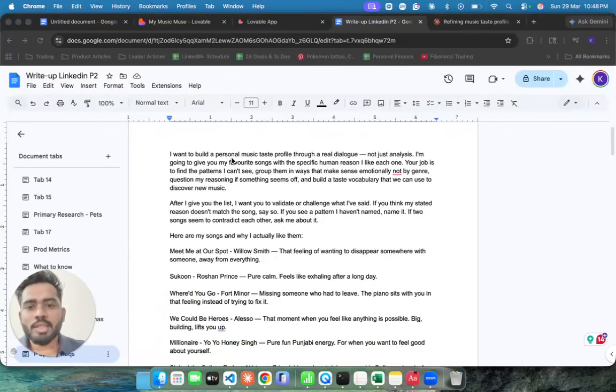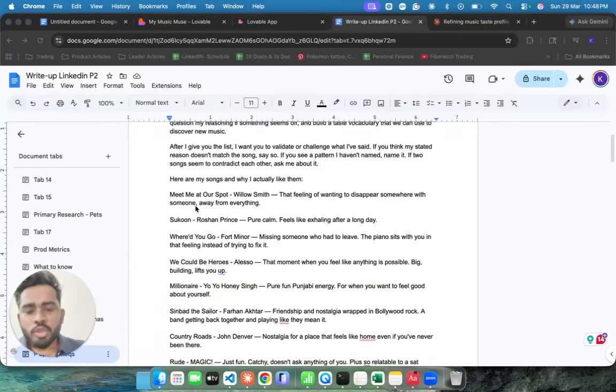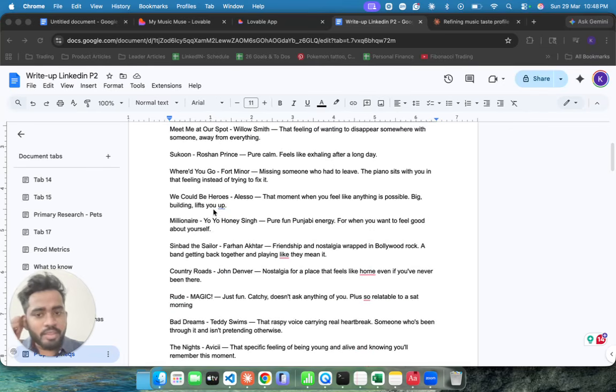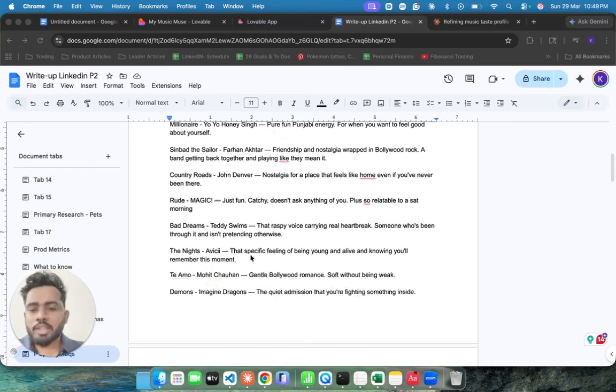This is basically a prompt wherein, if you see over here, all these songs are my favorite songs and why I like them. Pure calm, feels like exhaling after a long day. The moment when you feel everything is possible. So it's very motivational. I think a lot of people will relate. I don't have a particular favorite artist, probably Linkin Park at one point, but not particularly now. It's all scattered, right? But everything boils down to some user behavior. That's the whole point of this.